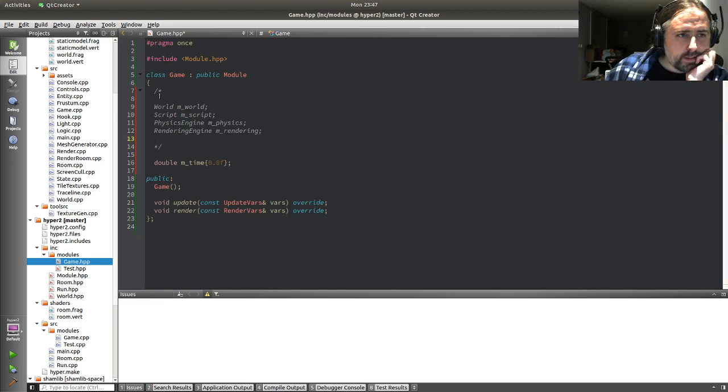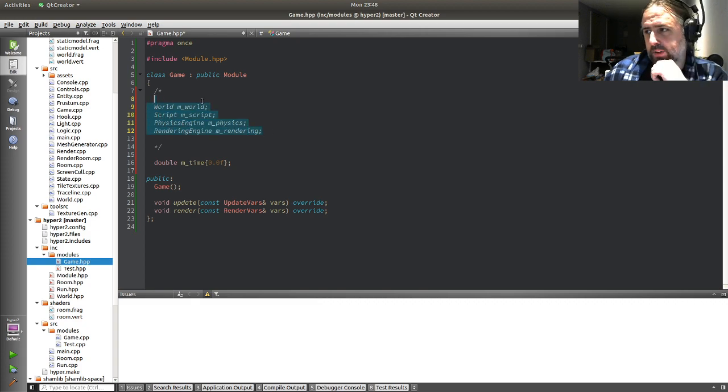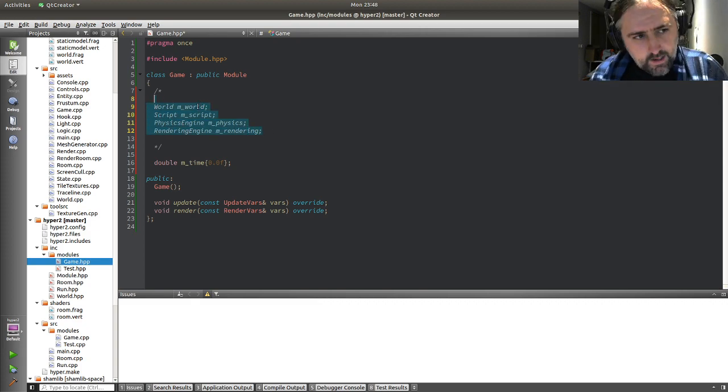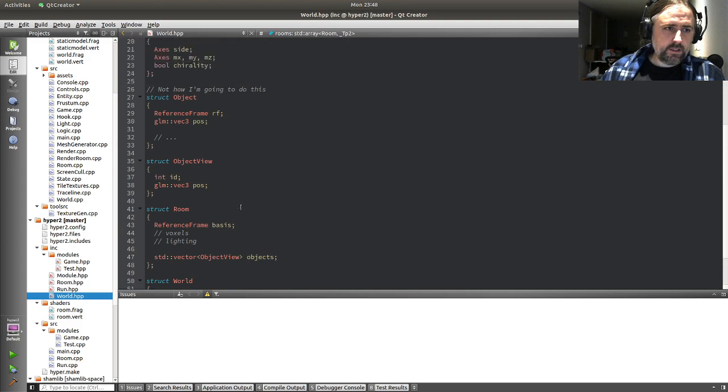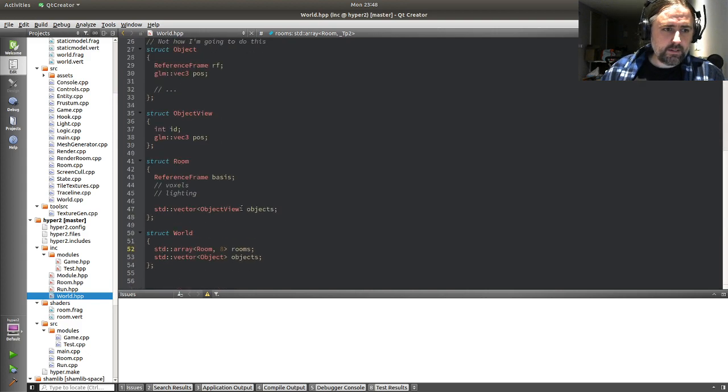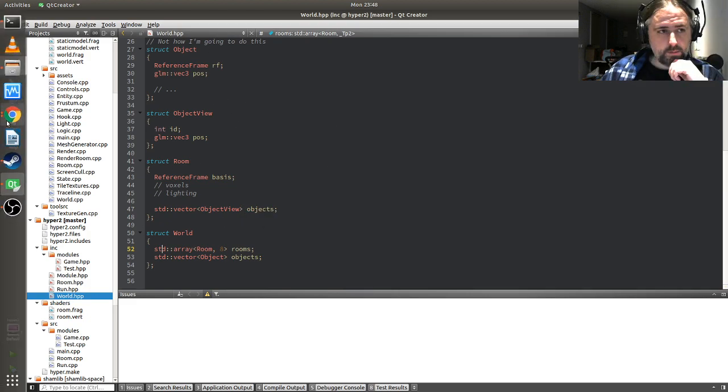Okay, so I want something like a world, some sort of scripting thing, a physics thing, and a rendering thing. If I get all of those done, I'll have a thing that can do stuff. Unfortunately, all of them are pretty big tasks individually. But that's okay, because we can just half-ass everything and have it kind of terrible. I already got the world spec'd out, but this is not ever actually compiled. This is just a header file I used to jot down some notes.